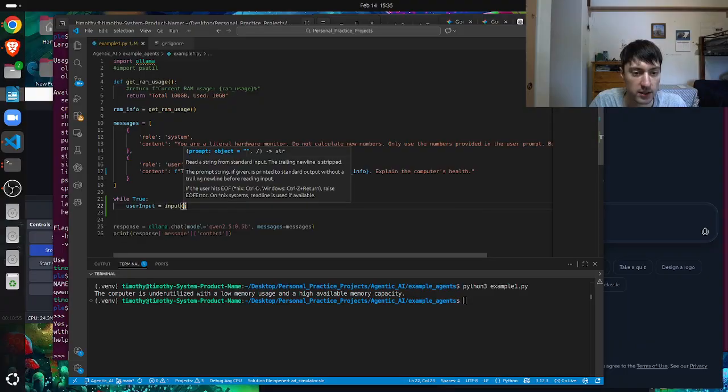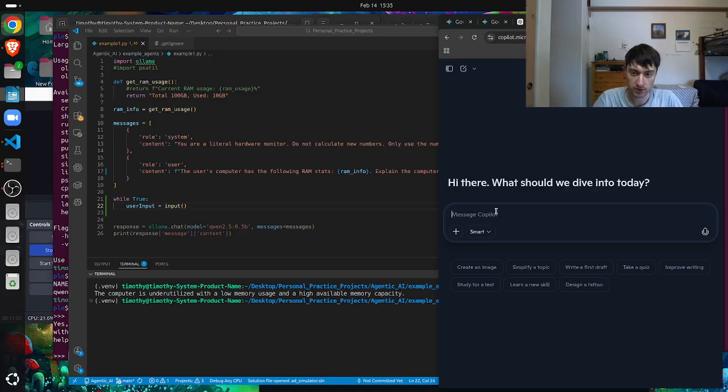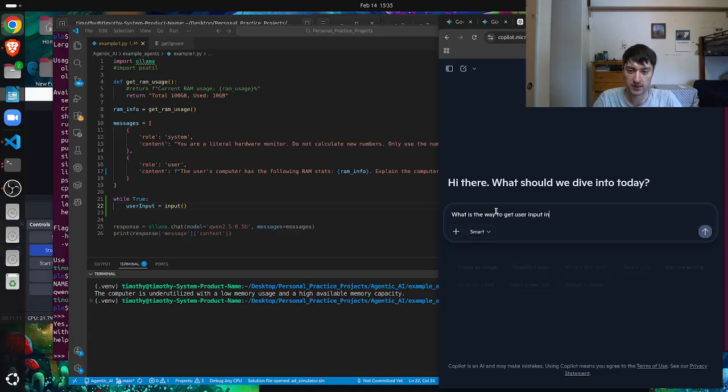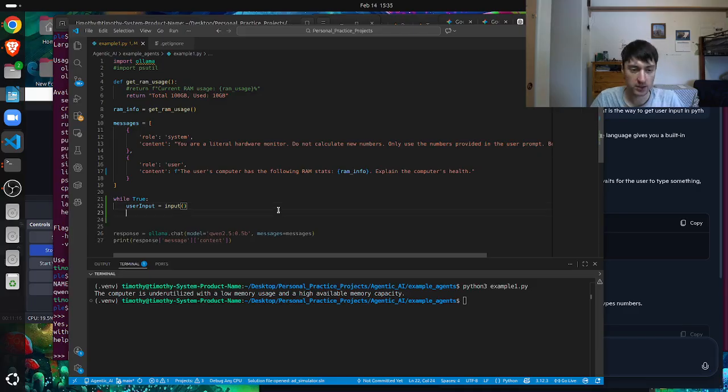Hold on a second. I'll just use this one as my general questions: what is the way to get user input in Python? Okay, while that's running, I'm just going to assume that we have that. So user input, and now I want to inject this into the role, right? So how am I going to do that?